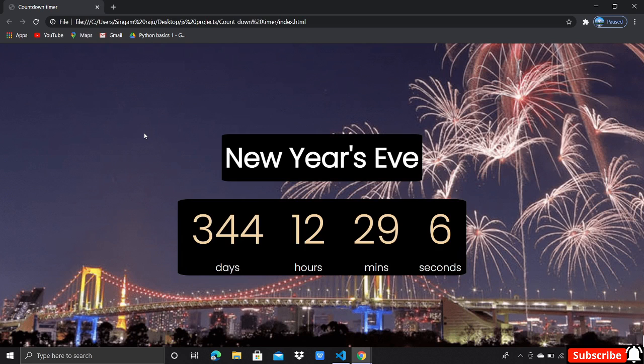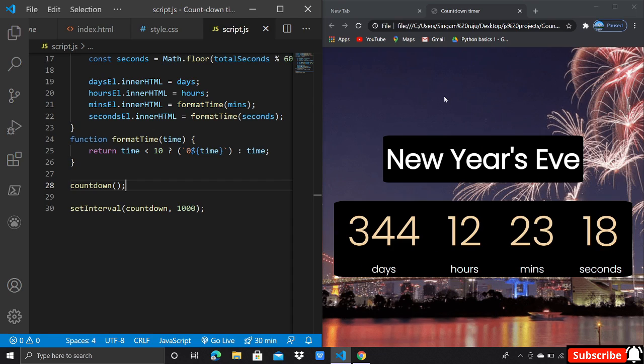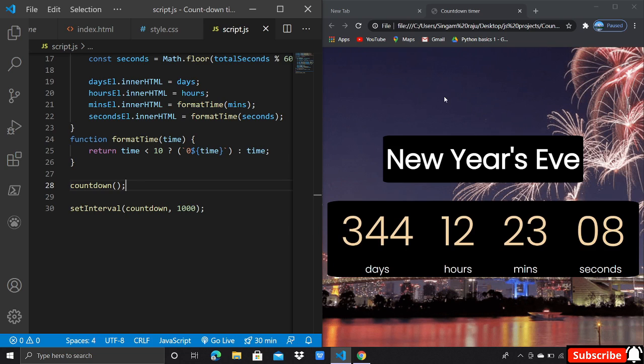But there is a little problem here. When the time is below 10, the numbers are displayed in single digits. To avoid that, create a function called formatTime. Now use this formatTime method for minutes and seconds. If you save and refresh, you see that now it shows 2 digits even when less than 10.